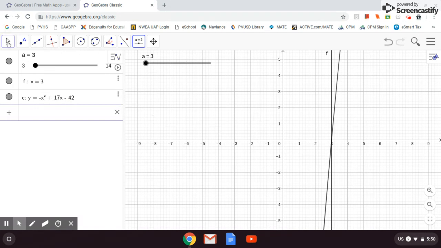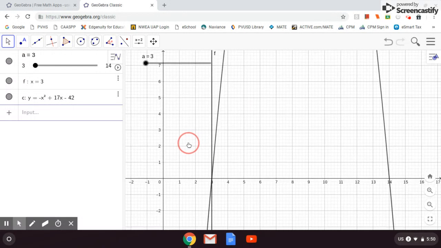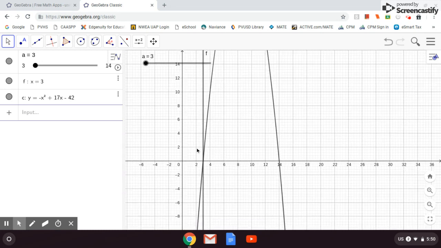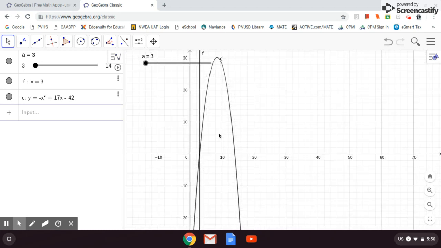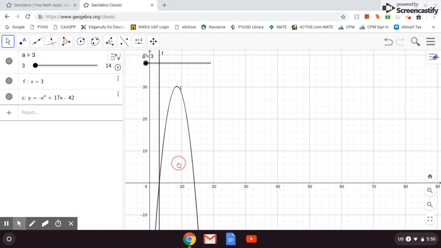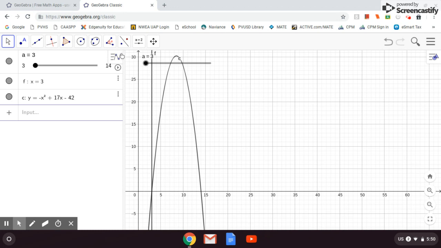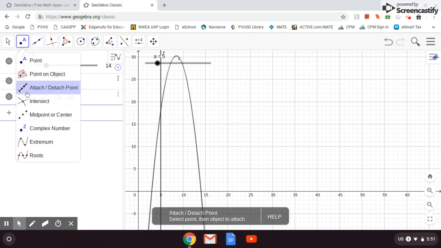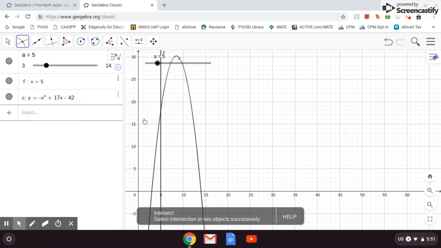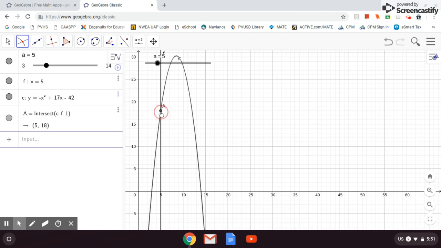Now, we want to make sure that we're in the move menu, and we can move the screen now. We can grab it and move it, and then we can also zoom in and zoom out. So let's zoom to a comfortable window. And then we're going to play this animation. We're going to stop it when it's somewhere here. And we're going to use the intersect tool to create an intersection between the parabola and the vertical line. Go back to move.